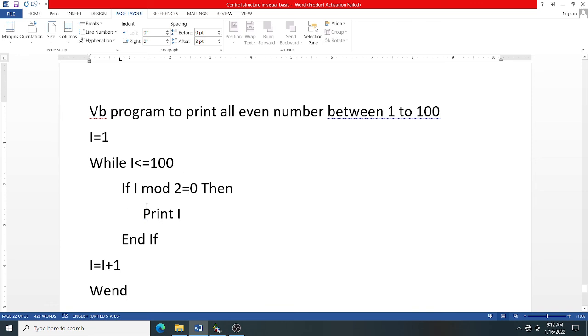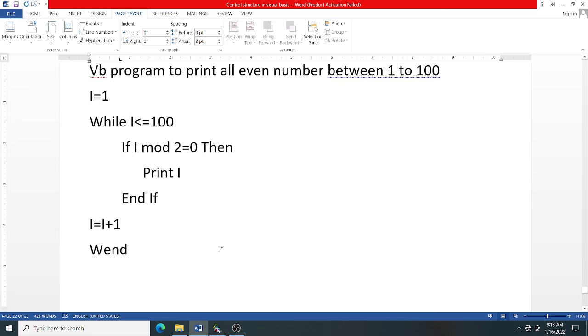So if you use mod, dividing by 2, the remainder will either be 1 or 0. If the remainder is 0, that means that is an even number. If the remainder is 1, that is an odd number. Okay, so this is the printing of which number? To print all even numbers between 1 to 100.